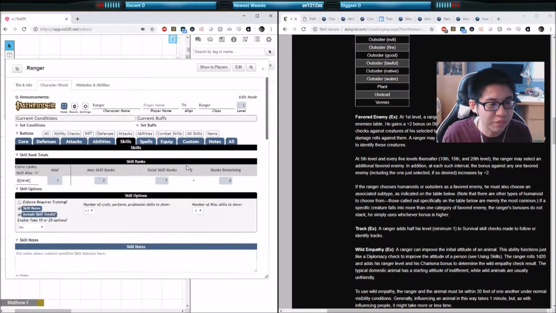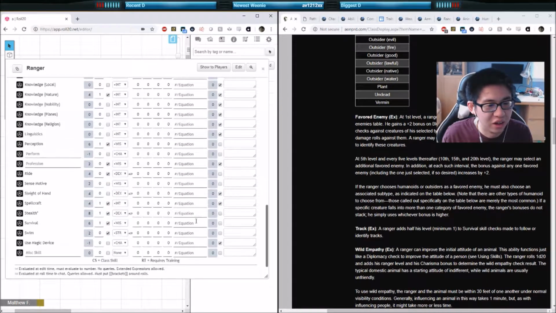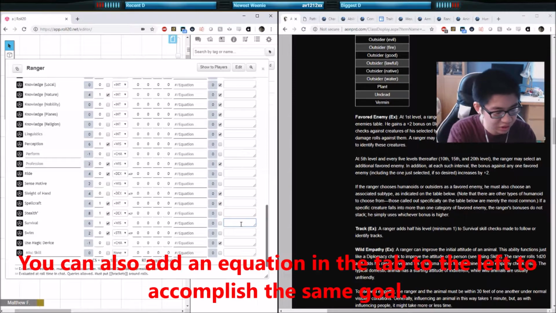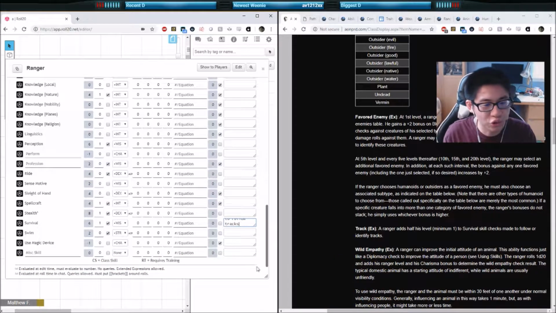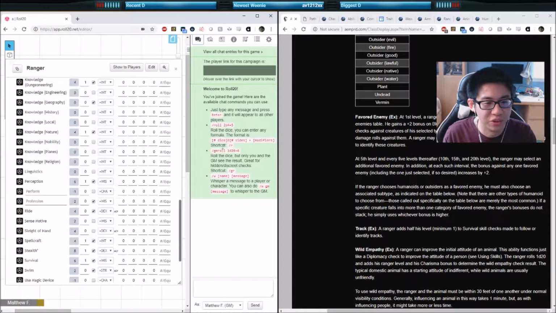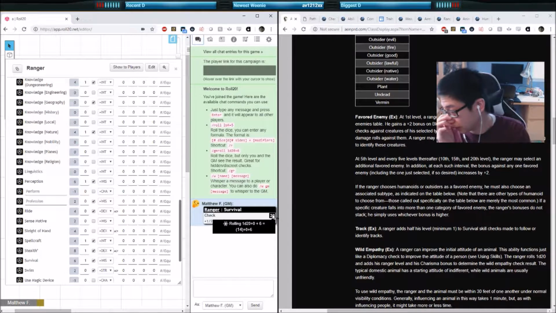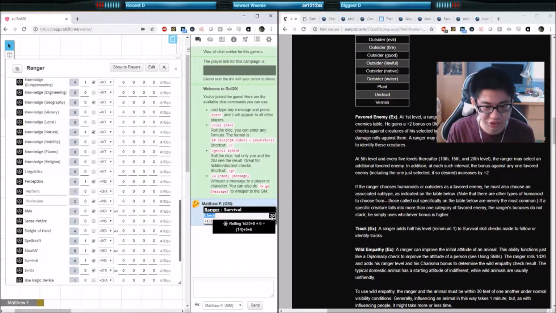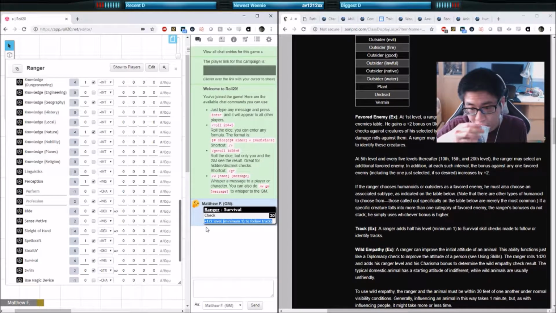So going back to skills, we have survival here. I'm going to put in the miscellaneous notes here that it's going to be plus 1/2 level, minimum 1, to follow tracks. And I'm actually going to roll survival now, just to show you what it's going to look like. So I rolled a 14, and then I added my survival modifier to that, which is a plus 6. And so my check for this was a 20. In addition to that, if I was following tracks, I would add a plus 1 to that score.